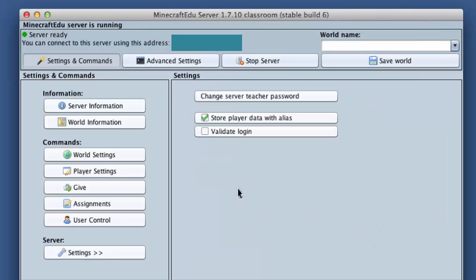I can also access my server settings right here. This is where I set the teacher password. And when I initially set up the server, this is going to be an option for me as well. I need to be able to do that. I can have the player data stored with the alias, and if I uncheck that box, then every time they log in, they start all over again. And then I can also use this to validate their login with their Minecraft account. So there again, another way to protect the access to your server by your students.